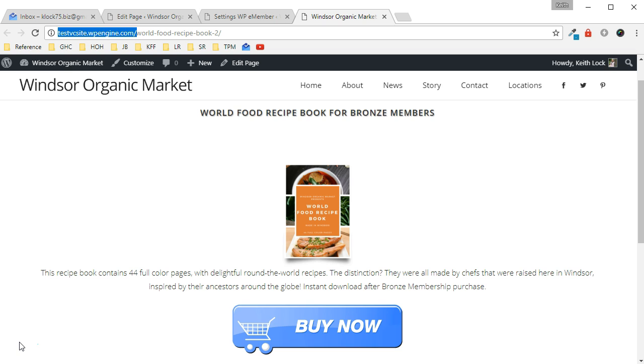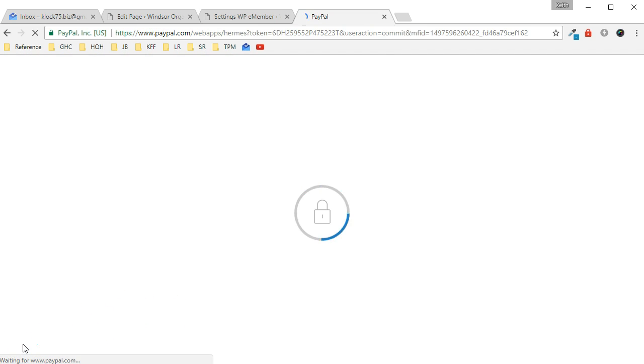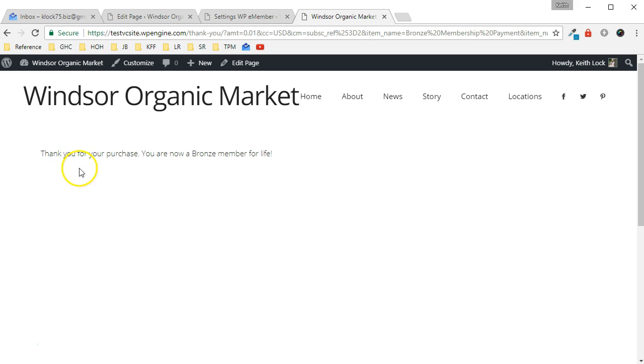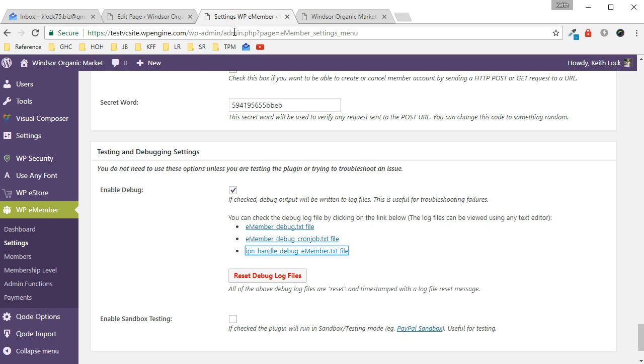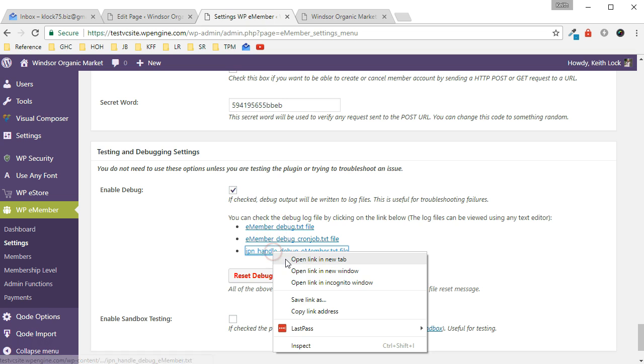So I'm going to go ahead and do a test transaction here. I got a product set up. I'm going to go ahead and do that now. Transaction was successful, so now what I'm going to do is look at the log files. I'm going to go ahead and open this log file again just to see if any data was written to it, and if there's any success or fail messages on it.